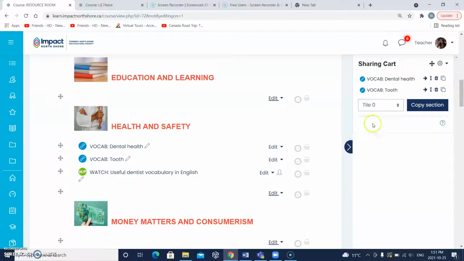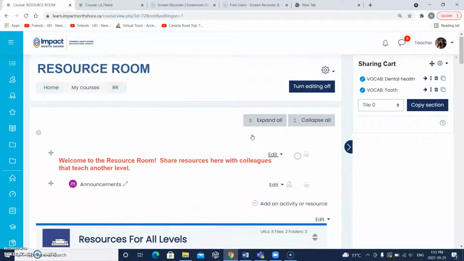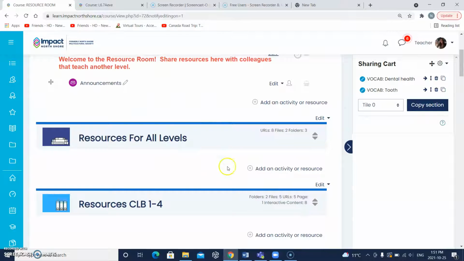Perfect. Again, don't worry about this. It will give you the option to copy an entire section. That would mean an entire tile with everything, but just don't use it. It's too much to copy all at once.